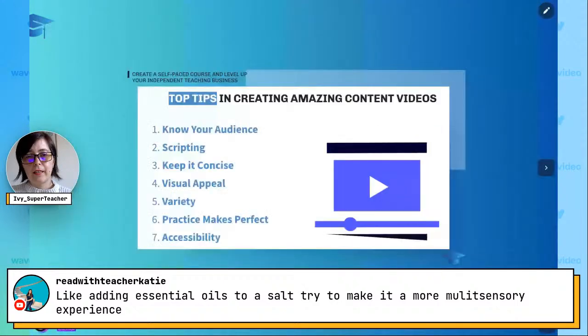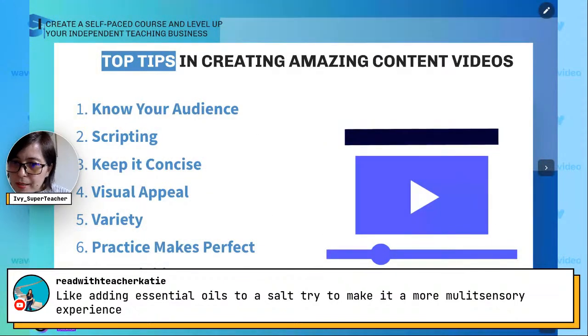If you are like Teacher Katie, and she even has a business name, Read with Teacher Katie, why not think about creating a little certificate to keep them going and keep them engaged?